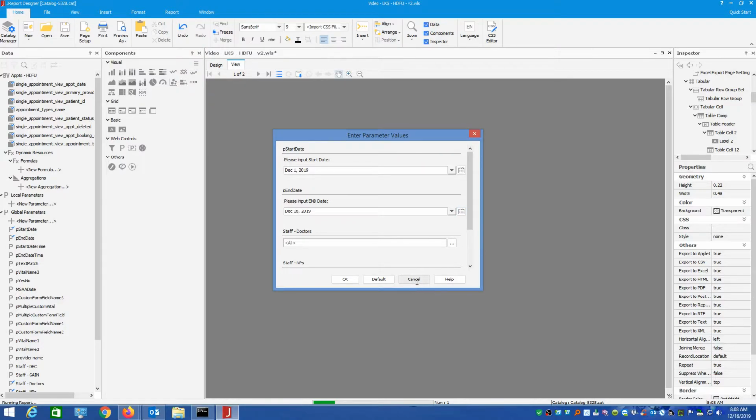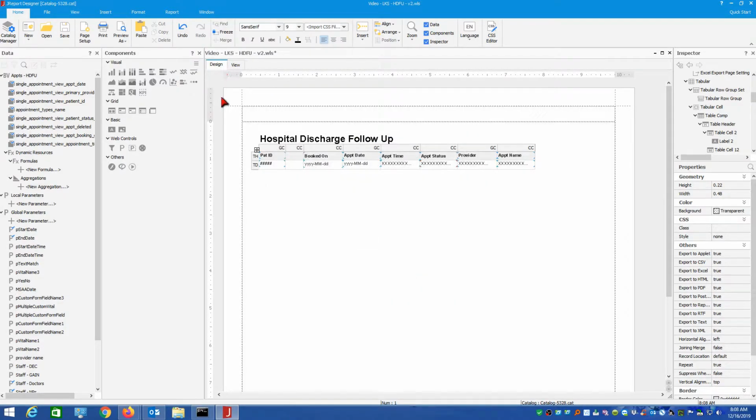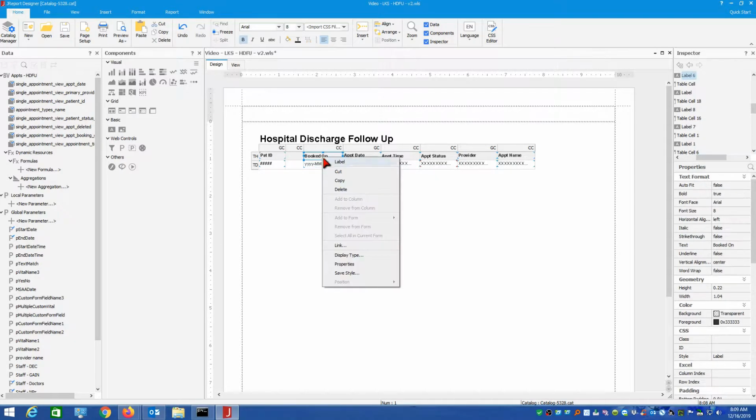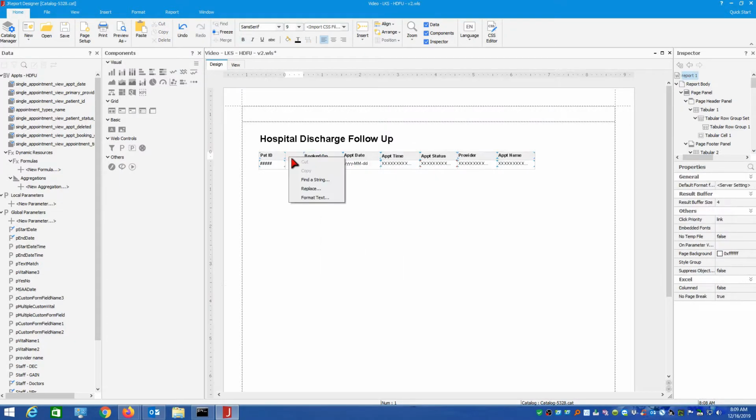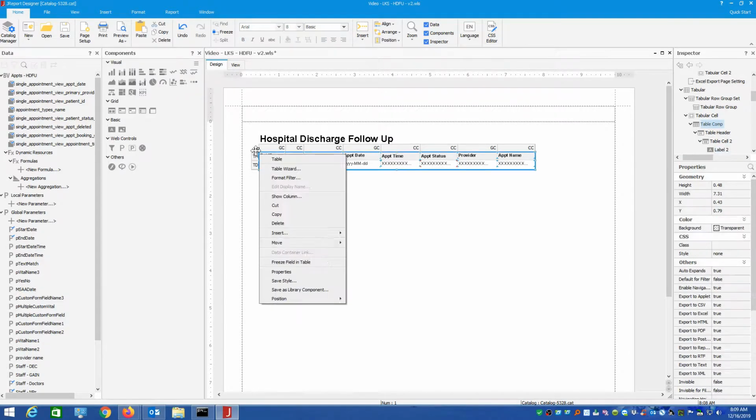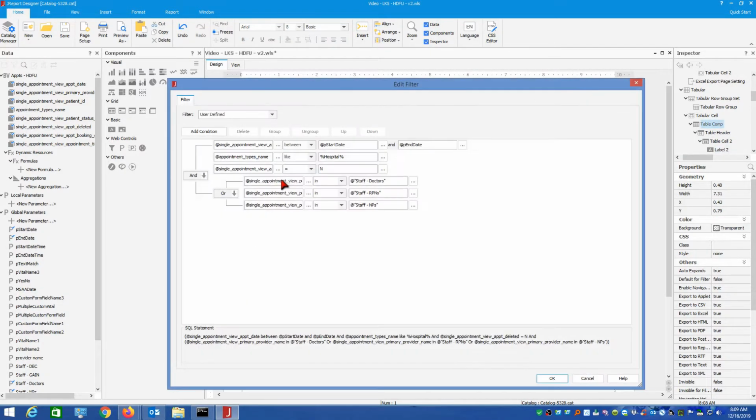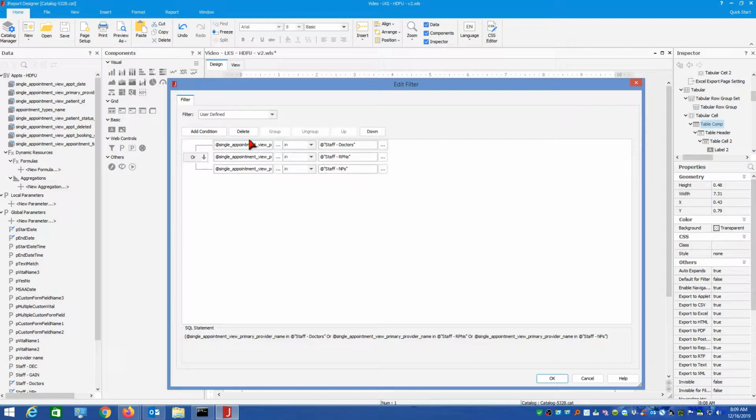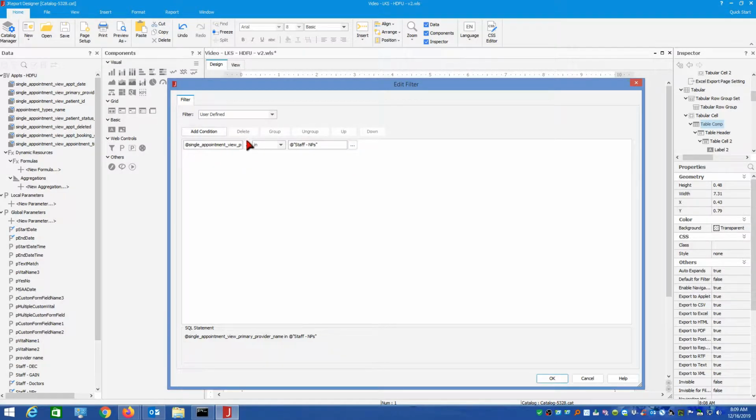So I didn't want to run that. I want to stay in design. Trying to get into the format filter. So there's my filter, but I'm just going to quickly delete it, and then we'll rebuild it so I can show you step by step how it was created.